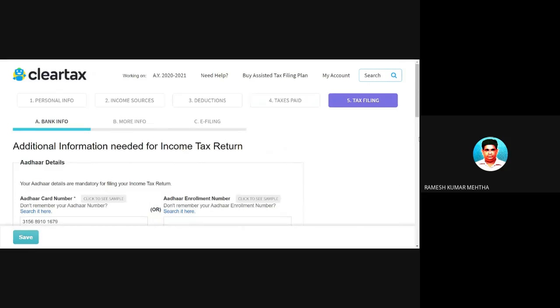Now this is some more information. Now we are talking about the last section of our online submission of income tax returns, the tax filing. Additional information is needed for income tax returns, because when we have calculated and found that there is an income tax to be refunded, how will the income tax department refund it to you? So here you have to mention your bank details, the various banks where you have savings accounts and other related information.